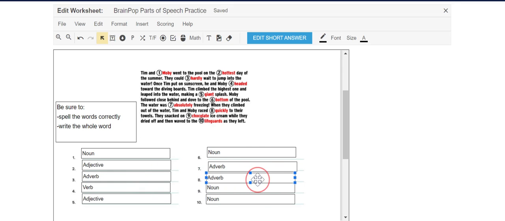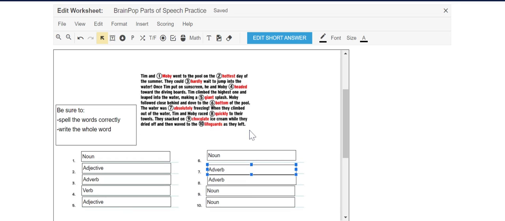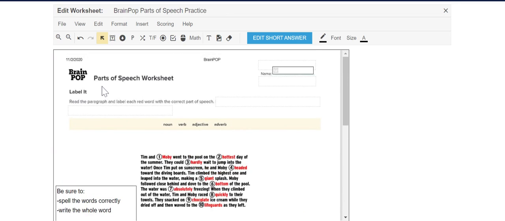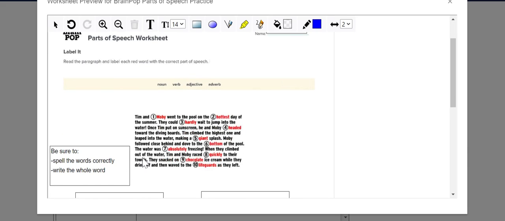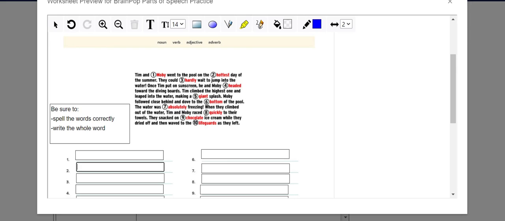As you can see, now my worksheet is ready to go for me to assign to my students and for them to take. It'll grade it for me so I get my results right away too. So we can go up to view and preview just so you can see what it looks like. And you'll notice here that everything is gone and whited out. Here's the name box and then the reminders and your boxes down here where they put in the correct answer.